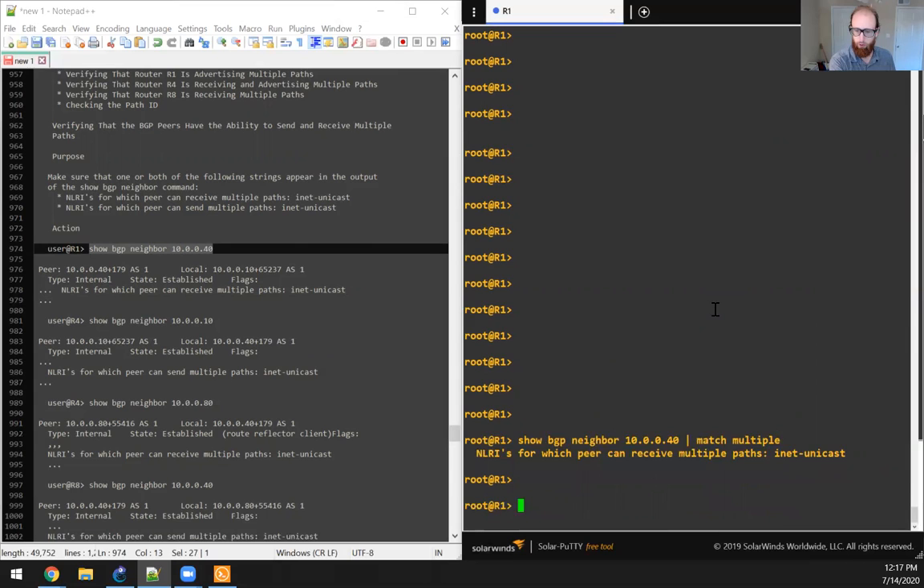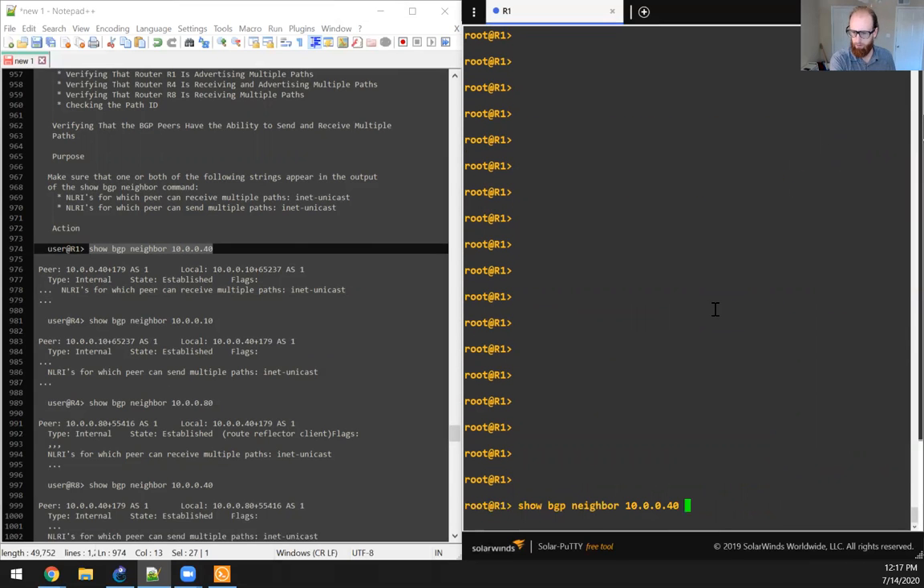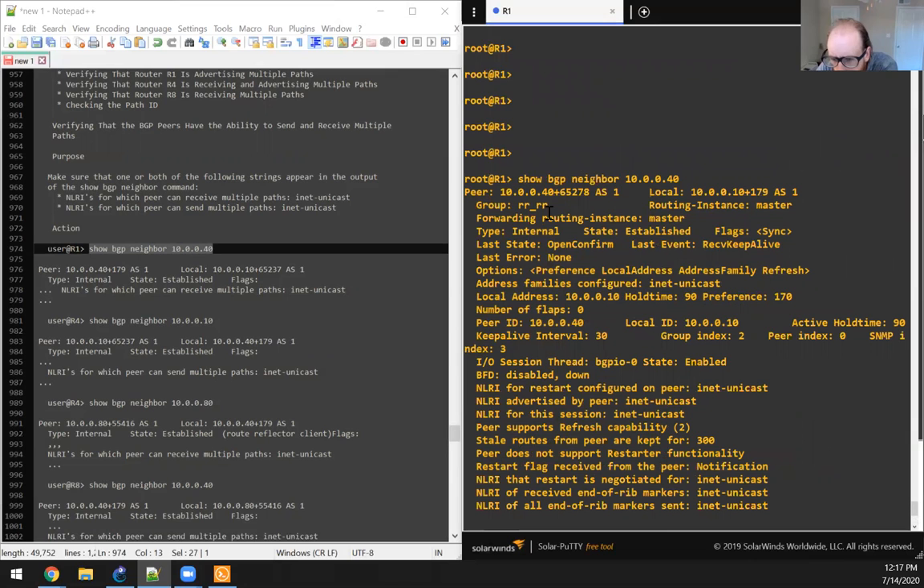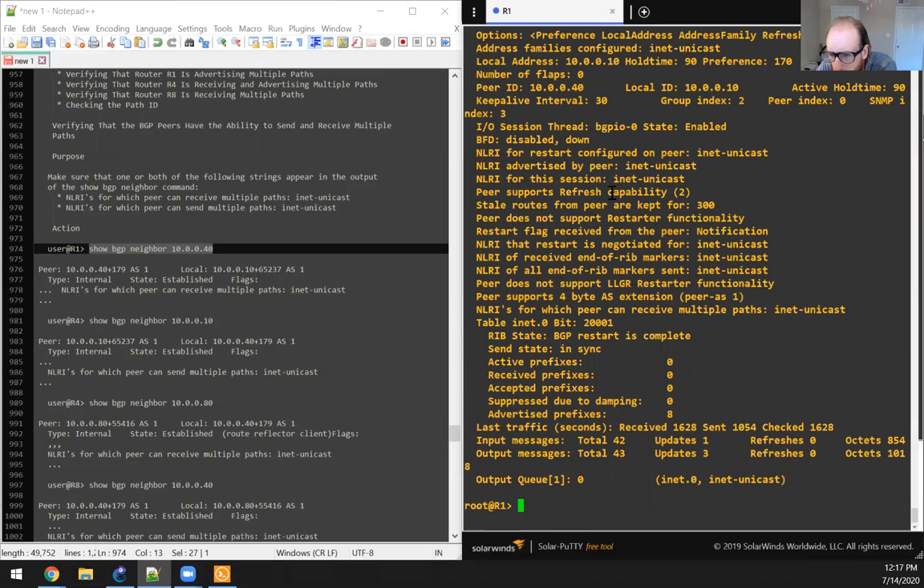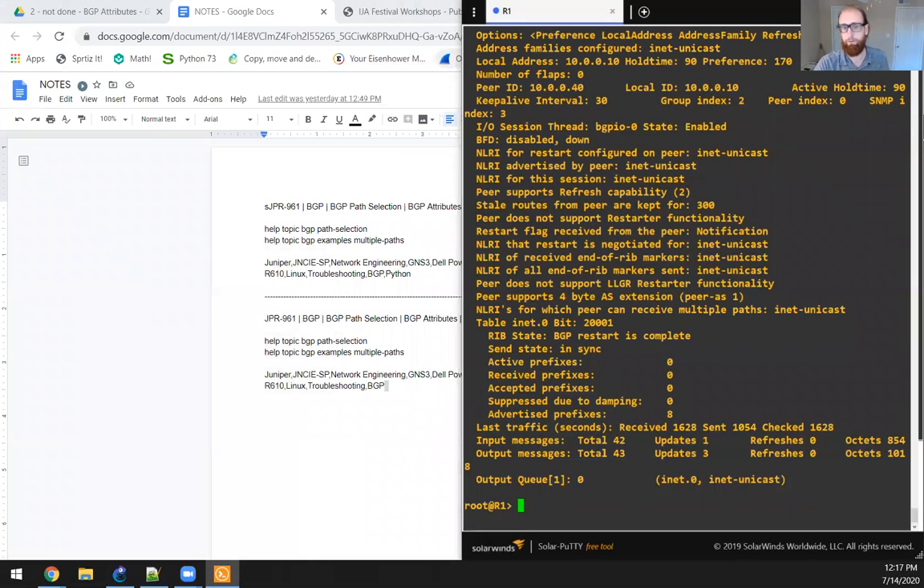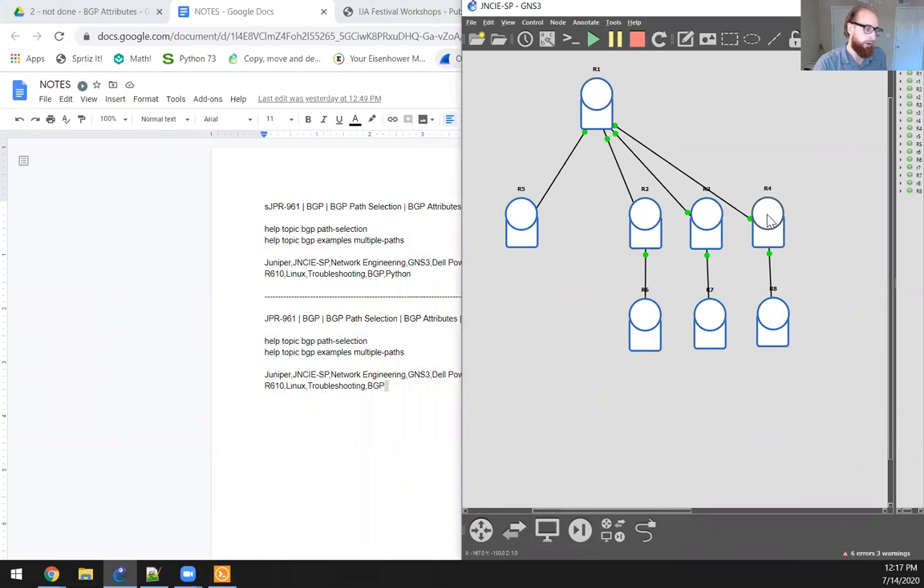But let's take a look at the full output. Okay, and then let's try to find where that shows up. So it's right here, just above the table. NLRIs for which peer can receive multiple paths. And then remember, it's peer can. So this router, which is not the peer, can advertise because we know that its peer can receive. All right, so now let's check router 4, and I'm trying not to look at the answer, so we'll just try to figure out ourselves if it can send and receive.